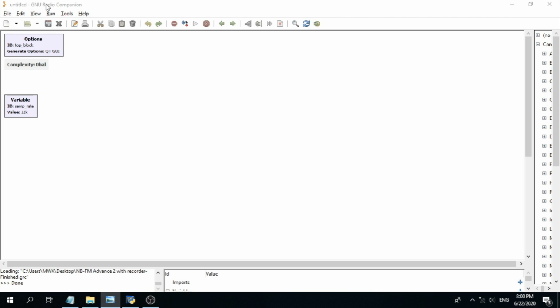Today I want to show you another demonstration video on how to build your own narrow FM scope receiver with the real-time recorder. Today I want to show you how to build the total of 38 blocks, so it's a big tutorial today. This is a very good software we need to build today: an advanced narrow FM scope receiver with real-time recorder.